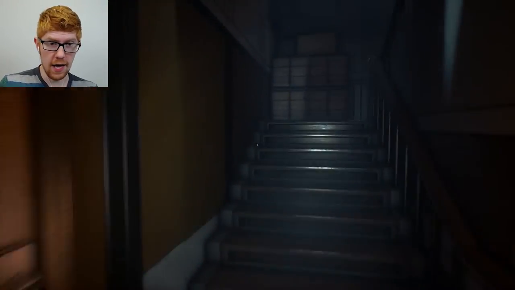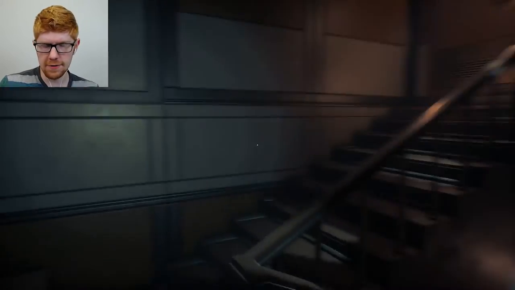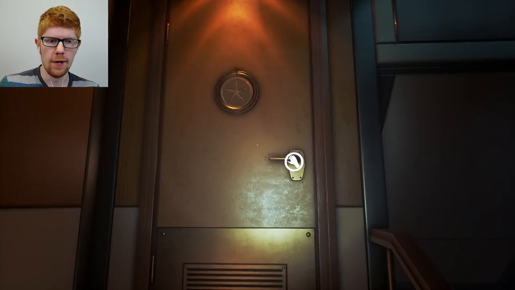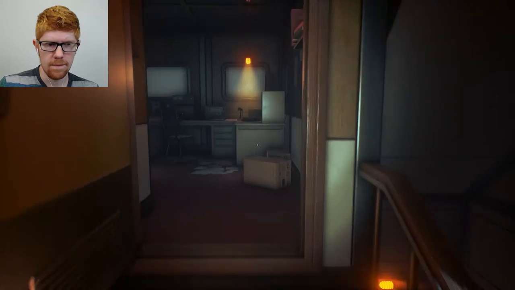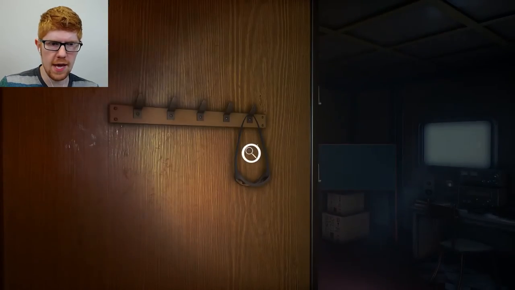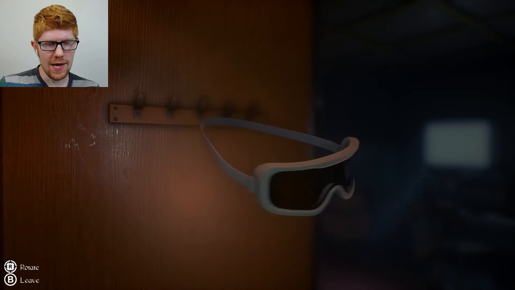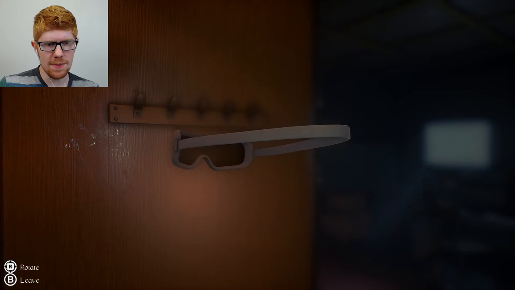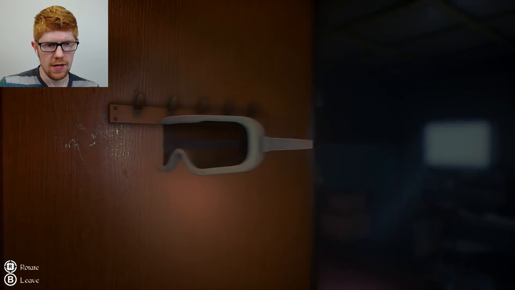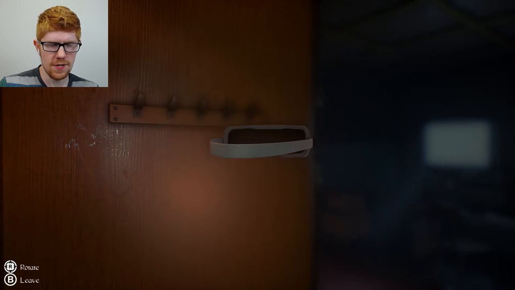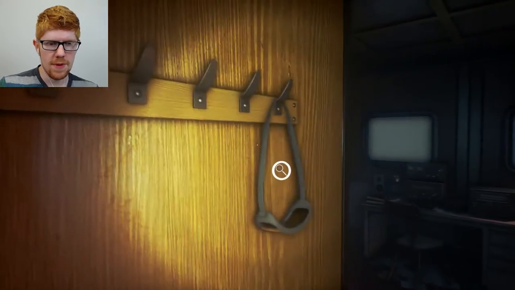Fine. Let's check out the radio room. Clearly that's what I'm supposed to do. Hey, there's that symbol. Okay, here's the radio room. What is there? Got some goggles. Check this out. Why is this an option even? If I can't do anything, why is it an option? Unless maybe you can do something.